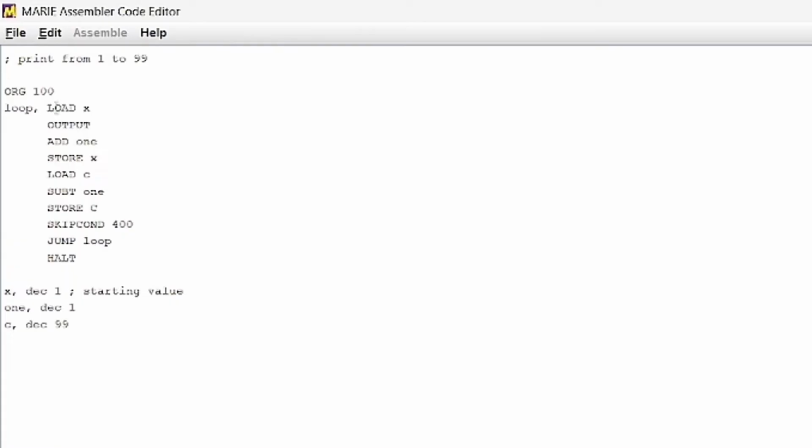All right, so let me tell you what the code does. The code says load x. When you load x, x is 1, right? Output it. So now we've outputted 1. Then we're going to add 1, so the AC is going to equal 2. Then we're going to store x, so now x equals 2. Then we're going to load c. Don't forget c is 99. And we're going to subtract 1 from c.